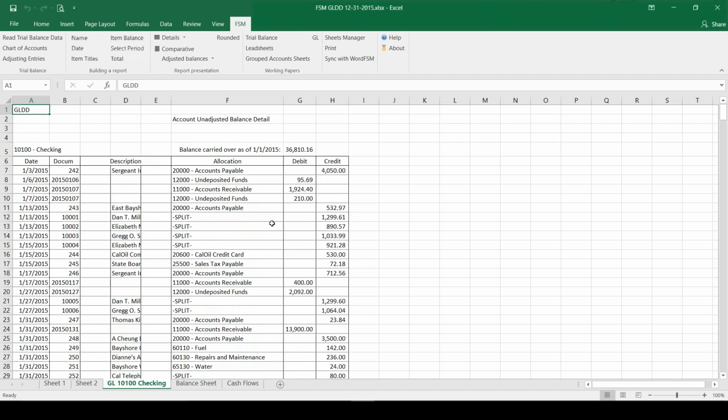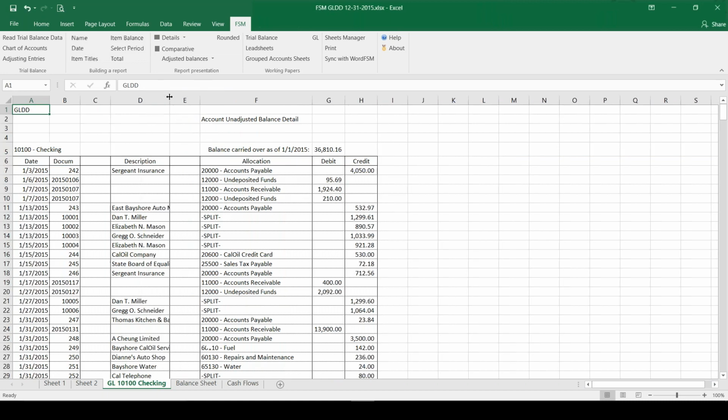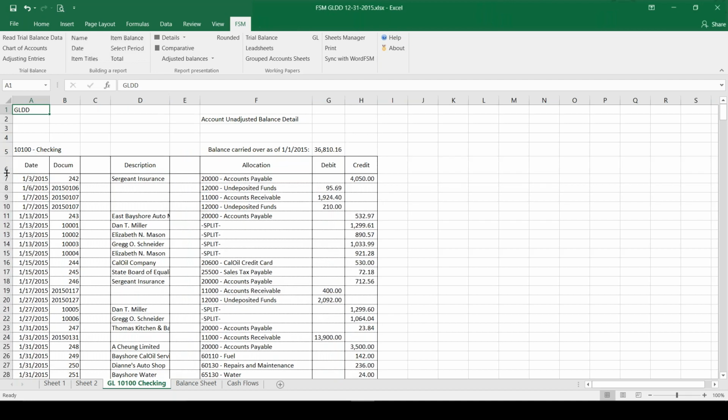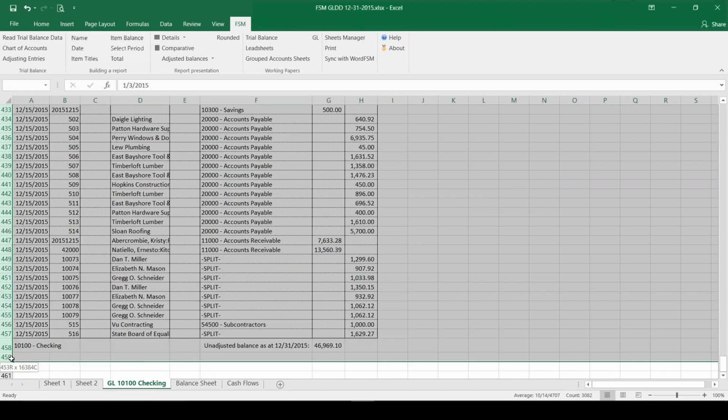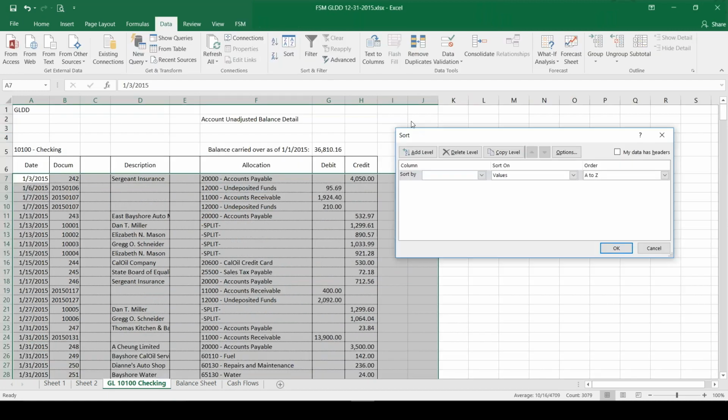So I have the checking balance, and since this is now an Excel format in a worksheet, I can do whatever I want with this, all the normal Excel functions. So maybe I want to sort from largest to smallest. So we can do that. Data sort. So let's sort on column H, the credits.